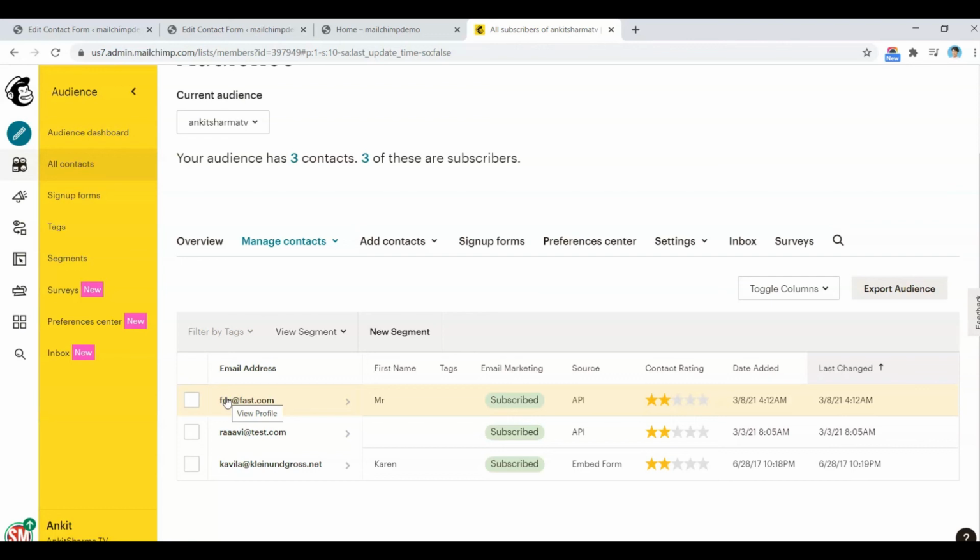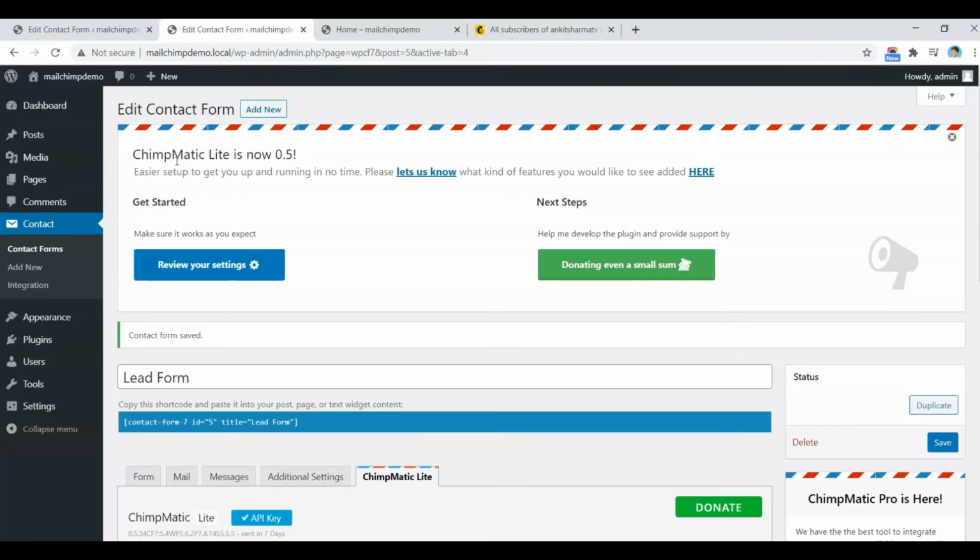So now the email ID which we have entered in the Contact Form 7 is now saved in our Mailchimp account. So this is how you can connect your Contact Form 7 to your Mailchimp account and use that to collect leads or email subscribers from your website.